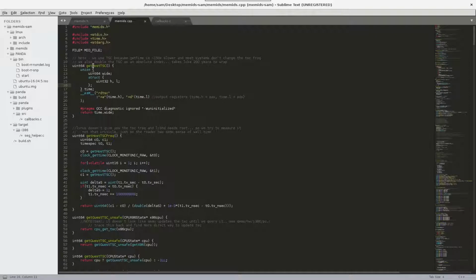This get host TSC function returns the timestamp counter of the actual host system running QEMU, and it just calls an assembly command, so it's pretty accurate. I didn't know this at the time, but it turns out the guest TSC is the same as the host TSC, just offset by some fixed amount when QEMU loads. So you could also use this to get the guest TSC very quickly. Just know that it's not offset, so you'd have to account for that somehow.